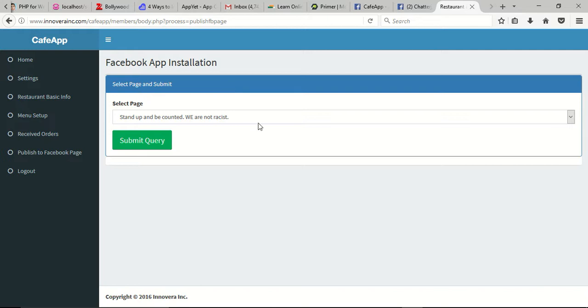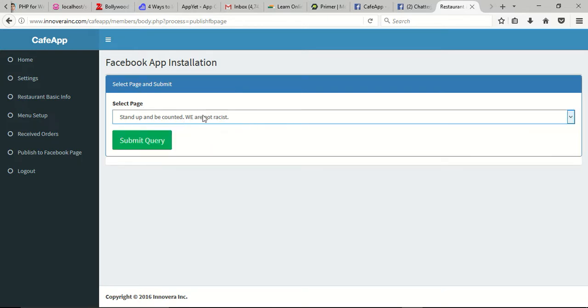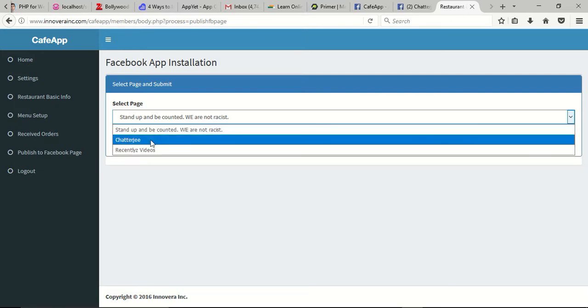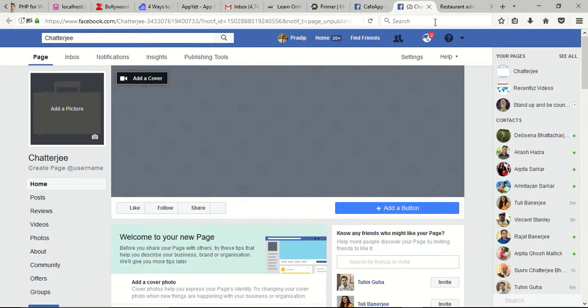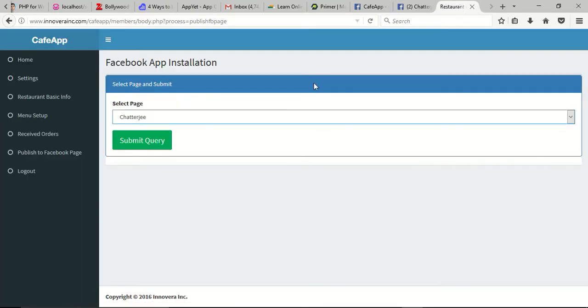So you can see here publish to Facebook page. If I click on it, you can see this section is telling Facebook app installation. Select page and submit. As I have allowed the manage pages permission at the start, here through API I am getting all the pages where I am admin. You can see here select page is a drop down. You can see these 3 pages I am admin.